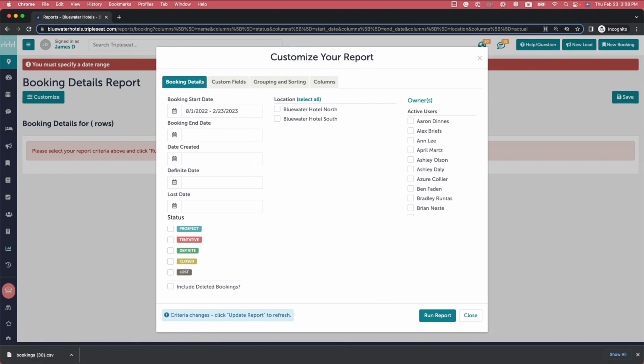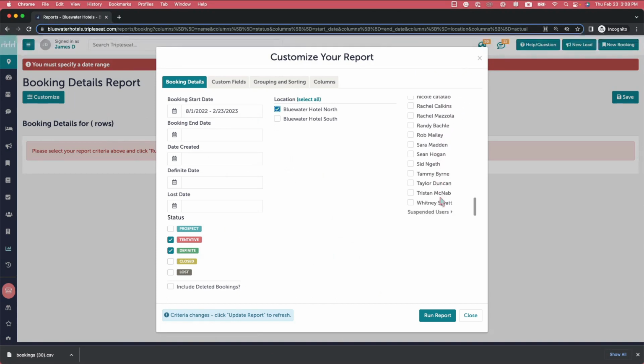So let's filter to tentative and definite. And I'm going to go just my Blue Water North location. And let's filter to just one of our owners. Maybe we want to focus on a specific salesperson, what they've been up to. We're going to go with Whitney Spratt.